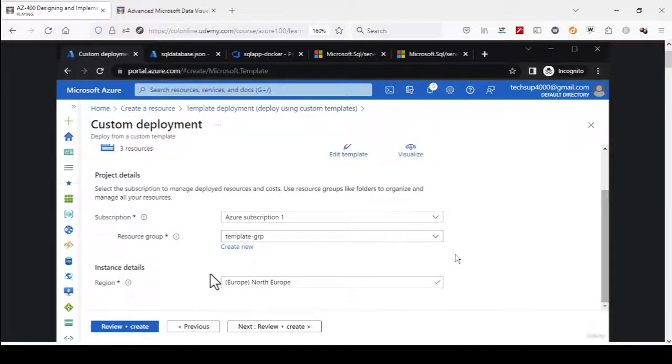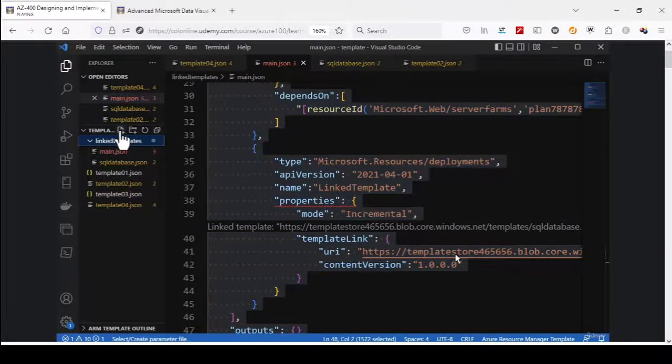Now we have a linked template. So our main template is actually referencing a linked template. So how can we specify the values for those parameters? Well, there are a couple of ways we can go about doing this. The way we're going to do this is we're going to create another JSON file in our links template folder.